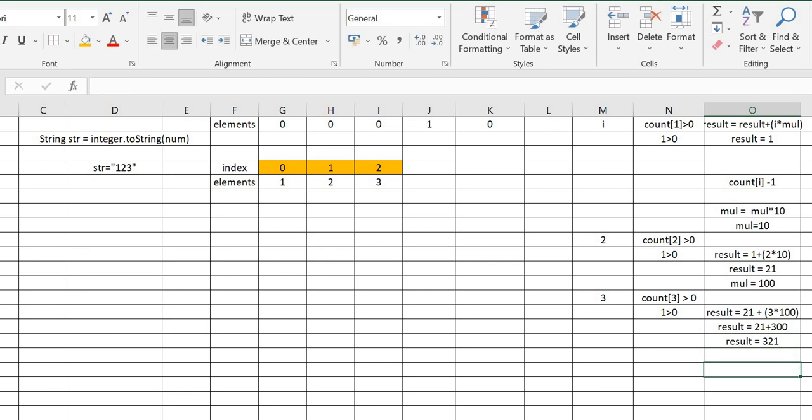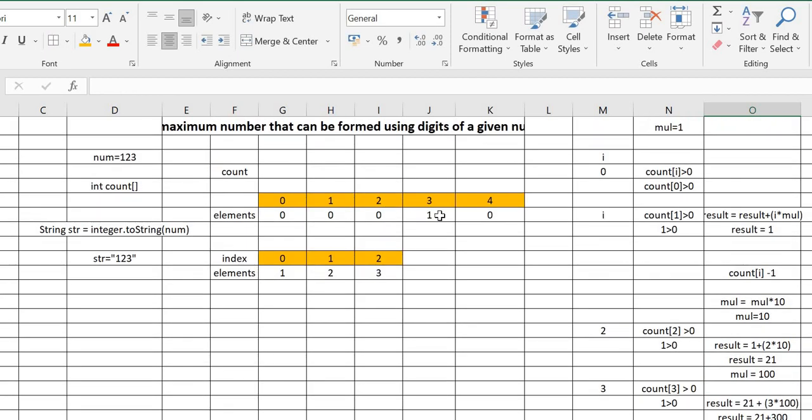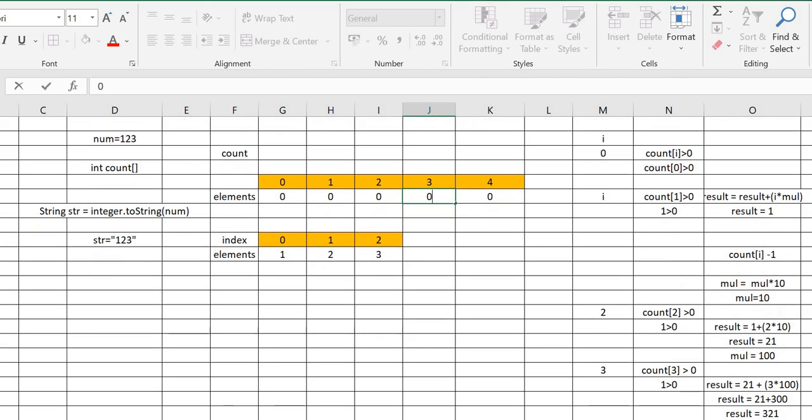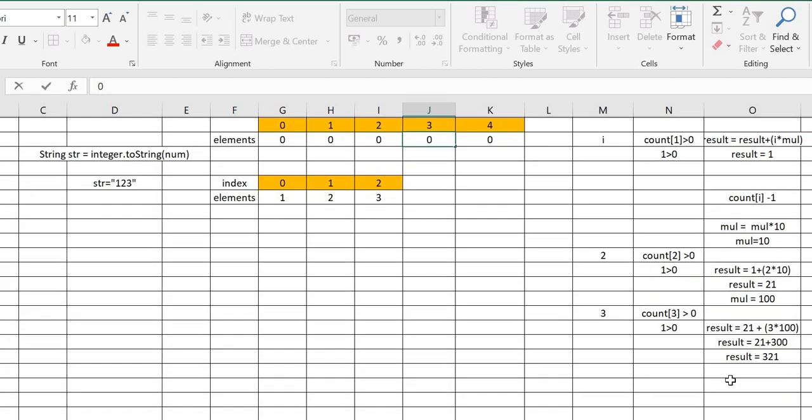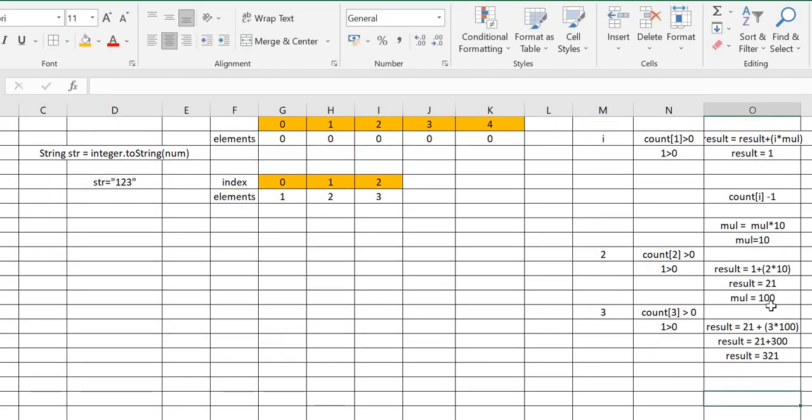Finally, because we have traversed this element as well, we subtract 1 minus 1, which will of course be 0. Decremented by 1. I will just say in simple words, decrement by 1. I have decremented it. Even if you find out the next multiplier's value now, that will be 100 into 10, which is equal to 1000.